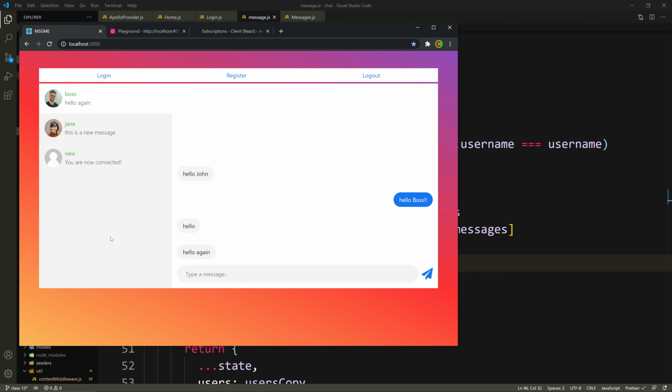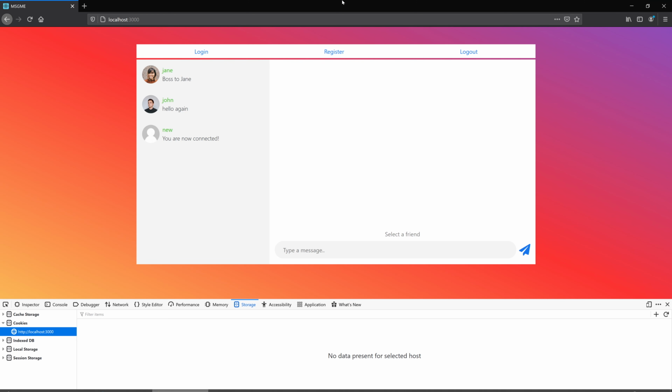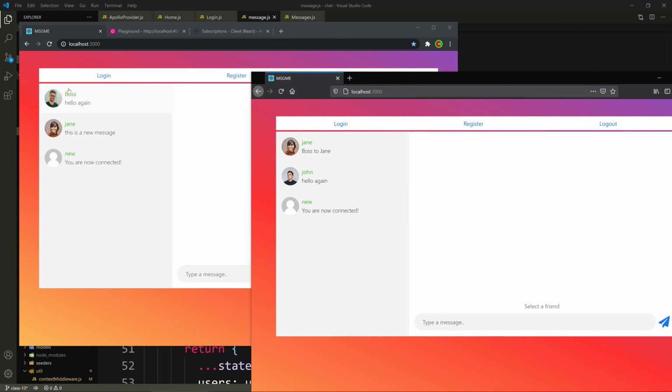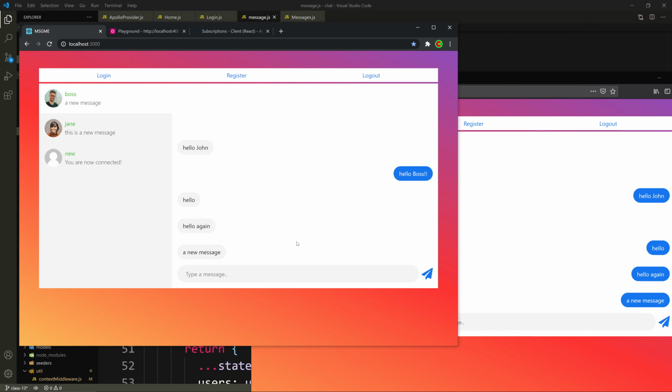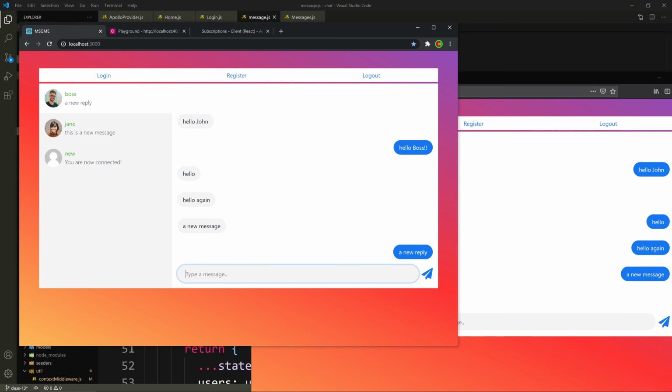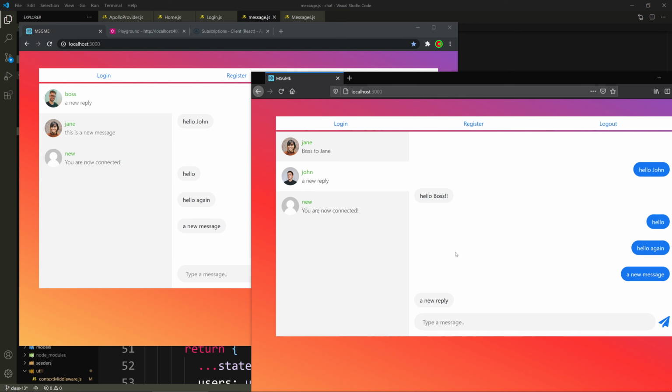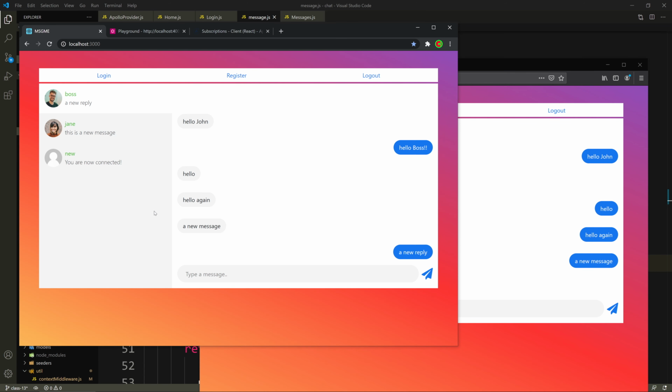So now, if I refresh and I go to Firefox and I send a message to John, a new message. I'm so not creative with these names. There we go. We get a new message there, and it doesn't error. And we fetch them from the ground up. A new reply. All right, cool. We get a new reply in Firefox. Nice. So our messages are being sent back and forth, and we're receiving them through WebSockets with authentication and everything.